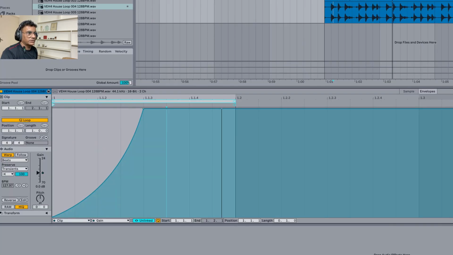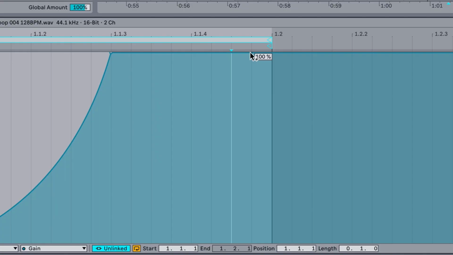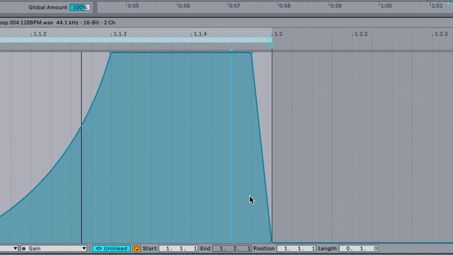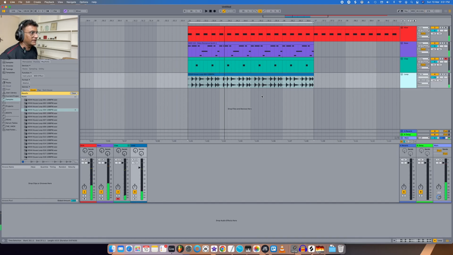Let's solo this and listen if there are any pops or clicks because of the sidechain. There is one click which is happening, so I'm just going to go here, draw another note, adjust the curve, right.